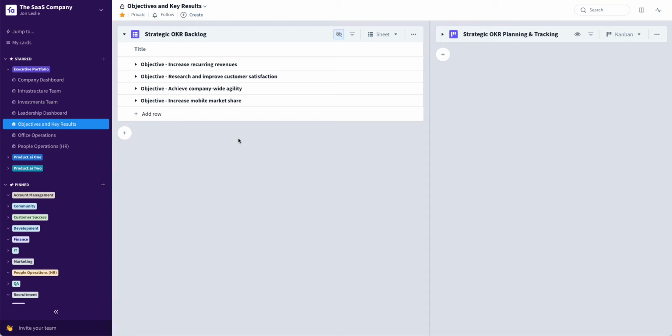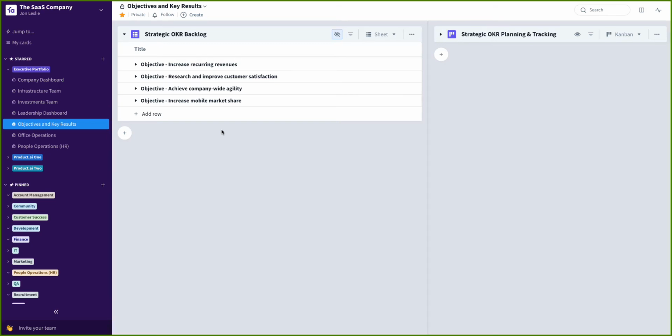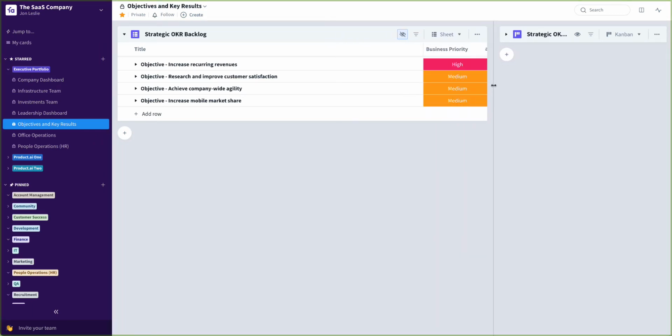Now, objectives are leadership's intent and what they want the teams to achieve. They should be qualitative, aspirational, and measurable in some way, shape, or form. Teams typically commit to 1 to 3 objectives per planning period, depending on the duration of the OKR period. Objectives like the ones you see here at the company level will drive overall strategic direction moving forward. Once you have them created, it's a good best practice to prioritize them by business value using a custom priority field like the one you see here. You can also stack rank them by priority, as we've also done.